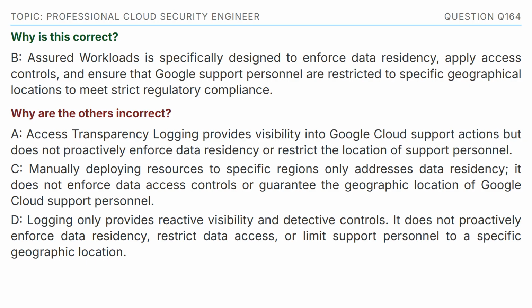Why are the others incorrect? A. Access transparency logging provides visibility into Google Cloud support actions but does not proactively enforce data residency or restrict the location of support personnel. C. Manually deploying resources to specific regions only addresses data residency. It does not enforce data access controls or guarantee the geographic location of Google Cloud support personnel. D. Logging only provides reactive visibility and detective controls. It does not proactively enforce data residency, restrict data access, or limit support personnel to a specific geographic location.